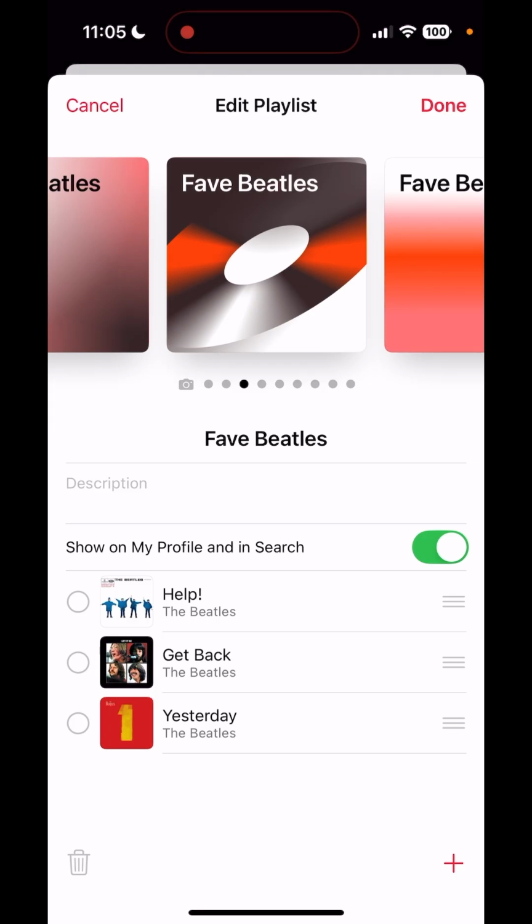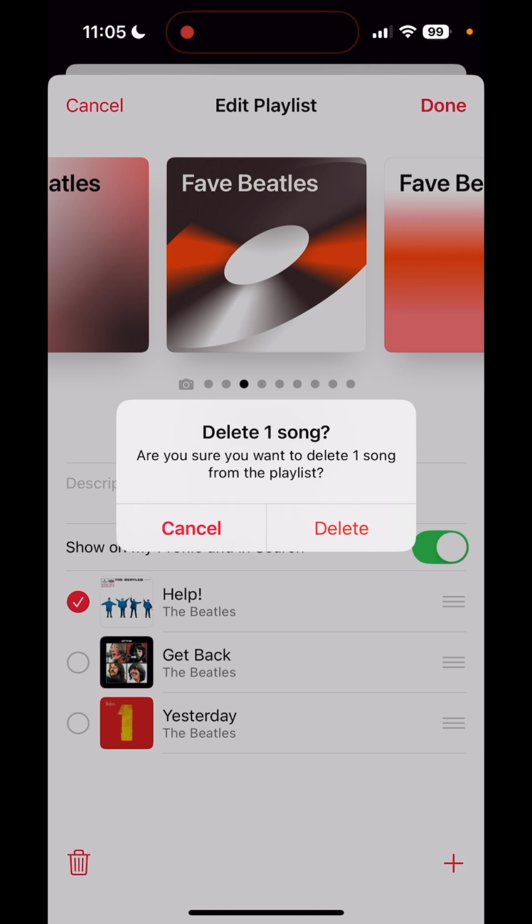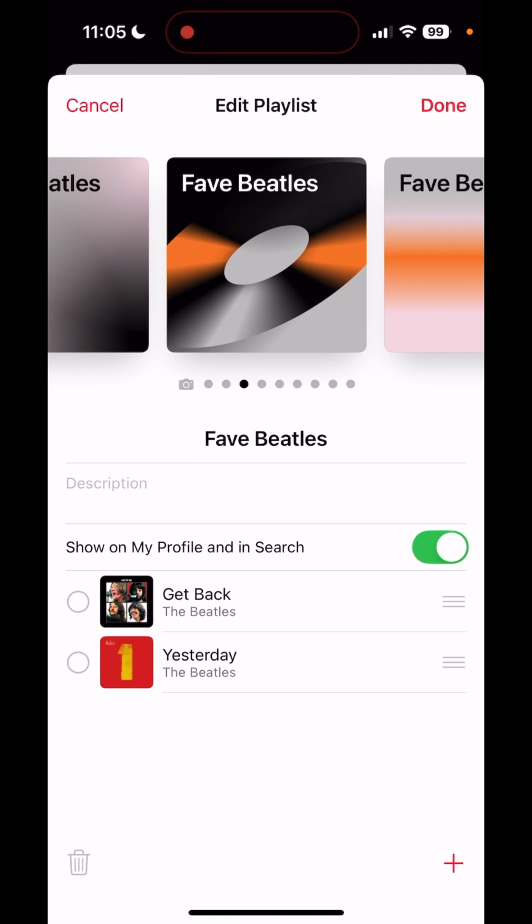And then I could come in here, and if I check this little checkbox next to the song I want to delete, you can see what lights up on the bottom left corner of the screen is a trash can. So I'm going to tap that trash can, and now it will allow me to delete that one song that I've checked. Now, it deleted that song from my playlist, but if I have that song in my library anyway, it has not deleted that song from my library. That song is still in my library right now.